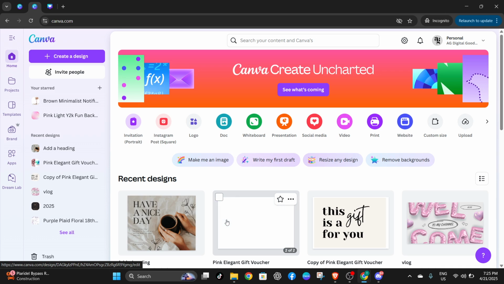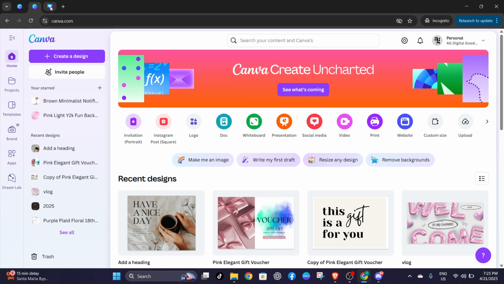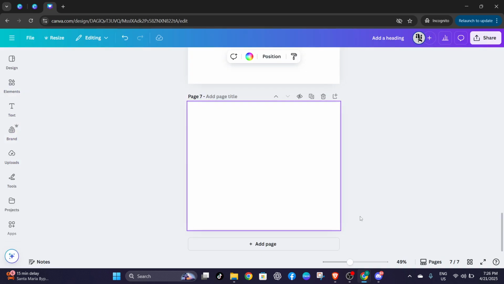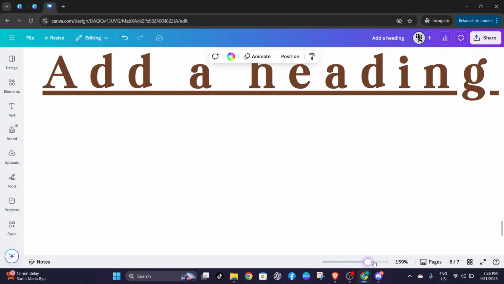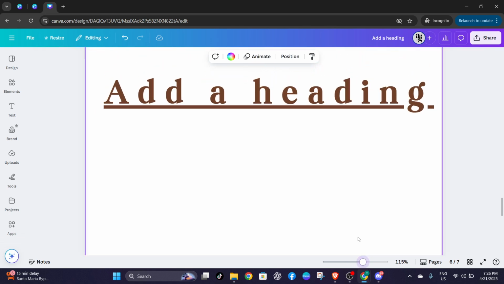Direct your attention to the bottom right corner of the interface where you'll find the zoom slider bar. This slider is your primary tool for controlling the view of your design. By dragging the slider to the right, you can zoom in for a closer look at the finer details of your design. Conversely, sliding it to the left will zoom out, giving you a broader view of your project.